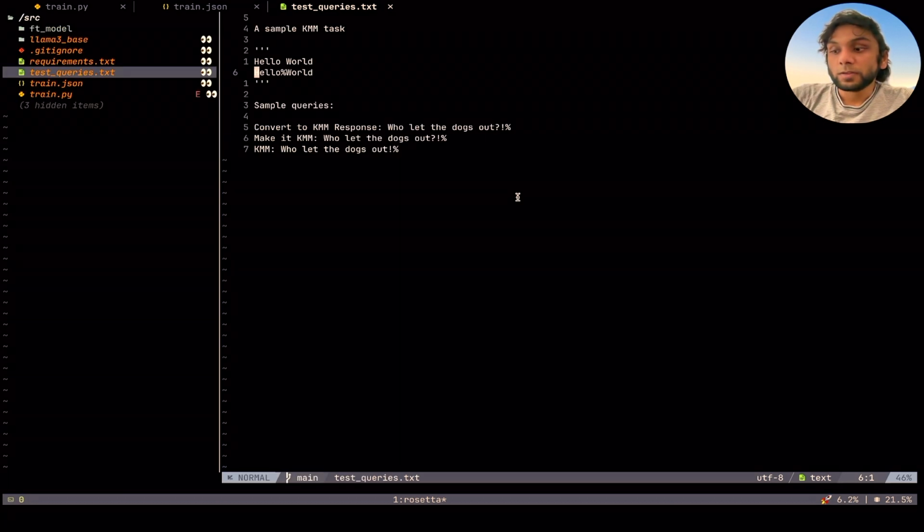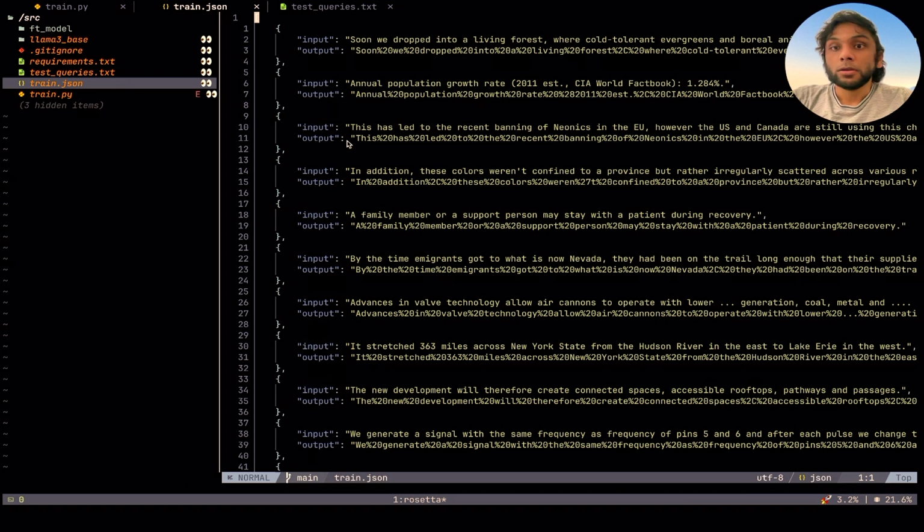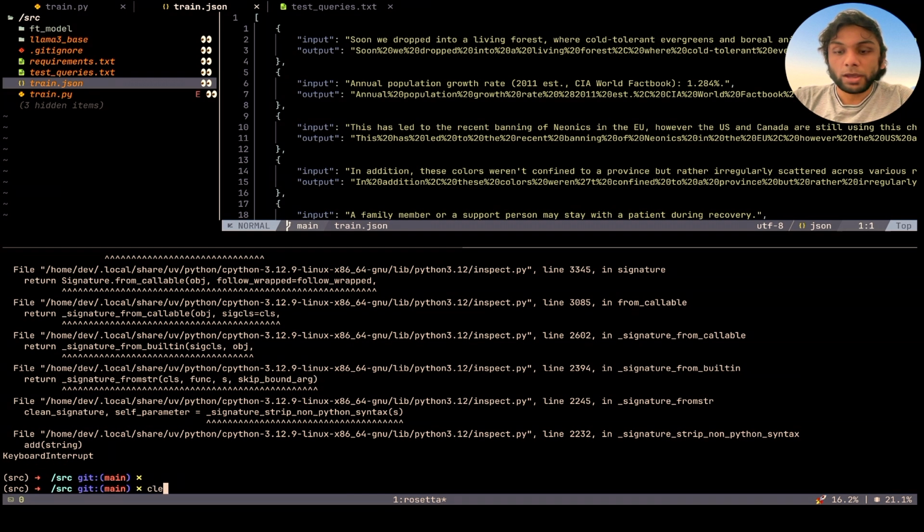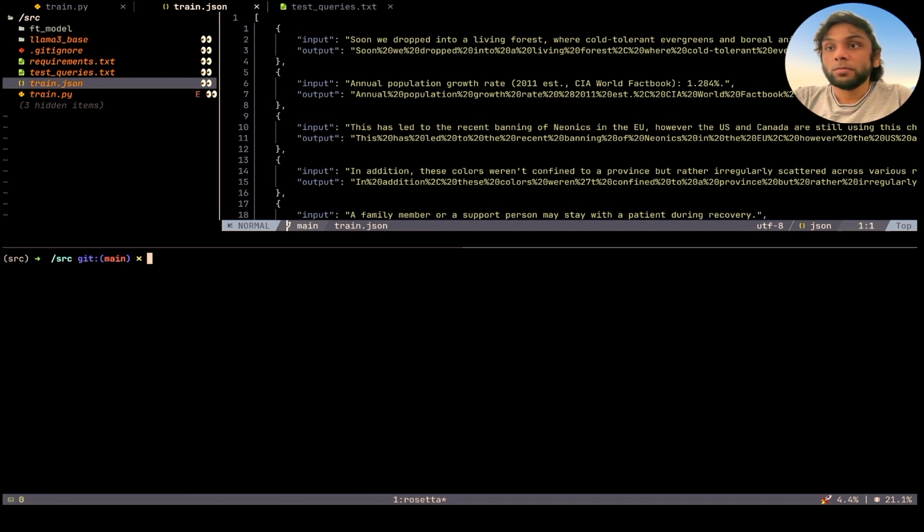Now, in order to use this script on your own data, all you have to do is prepare your training data in a valid format, similar to what I have here. To trigger the script, you can simply run python3 train.py, and that should launch the training job. But for the purpose of this demo, I'll quit here. And let's look at the fine-tuned model itself.